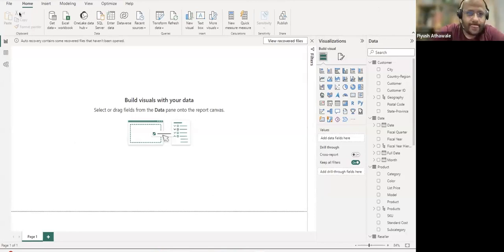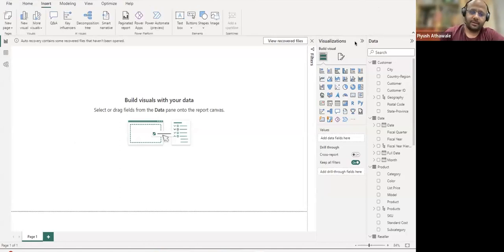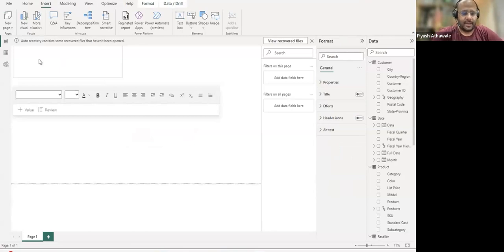Now, let's first insert a title. Of course, for any report, the main thing is that you need to have a title for the report, right? So let's insert a title. I went to this insert tab on the top. Okay. And I clicked on text box. So it immediately opens a text box for me.